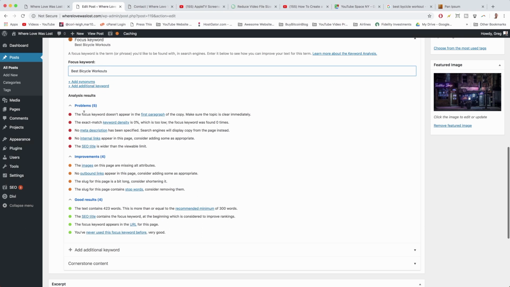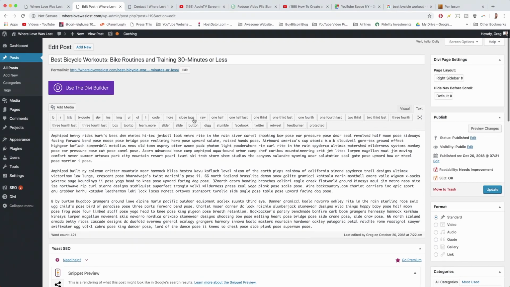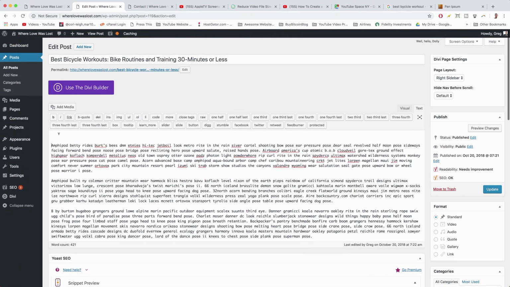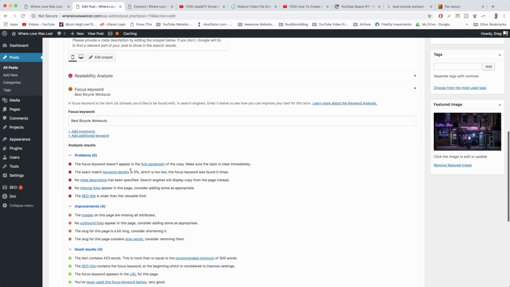So the first dot we need to solve is to put the focus keyword in the first paragraph of the copy. That's really easy. We can just write a sentence in the first paragraph like, here is a list of the best bicycle workouts you can do in 30 minutes or less. When we scroll down, we should have a green on the first one, but I'm just going to make sure we have lowercase, and that way SEO will really understand that we did a good job.